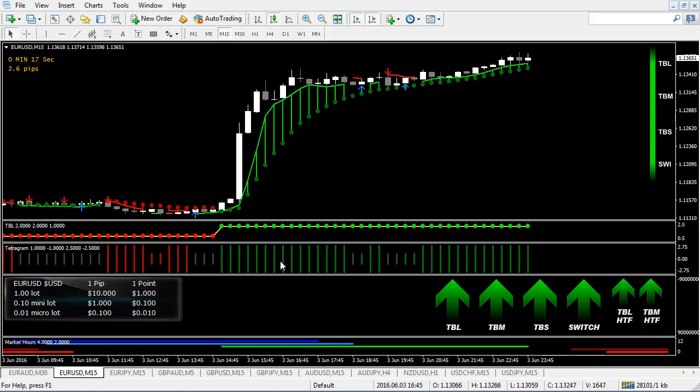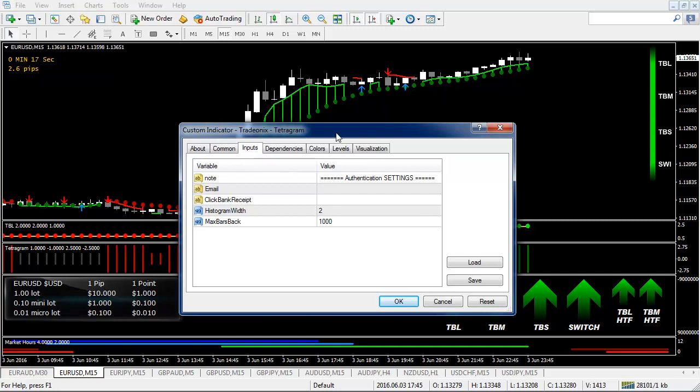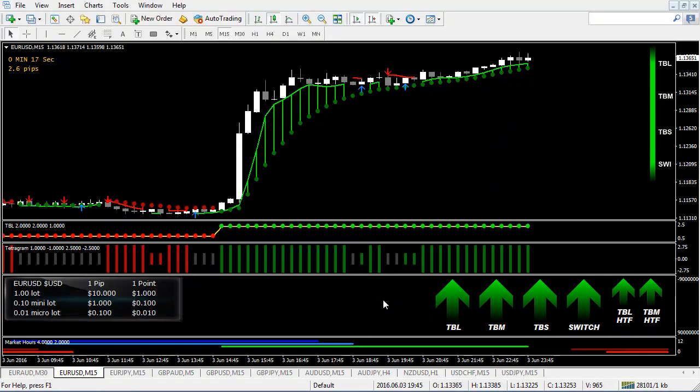Now you can choose to do the same thing with the tetragram if you want. I would probably leave the tetragram, but if you wanted the bars a little thicker, you can do that as well. Double click the tetragram, the properties box pops up, the histogram width, I can go from 2, let's say we go to 3. And it'll make the histogram width bigger, make it wider.